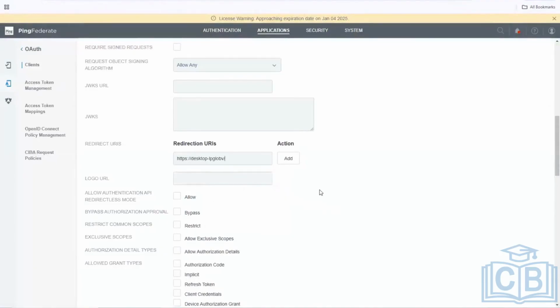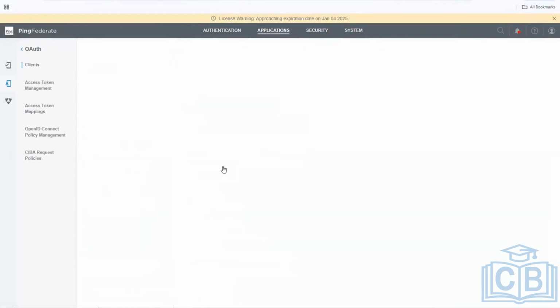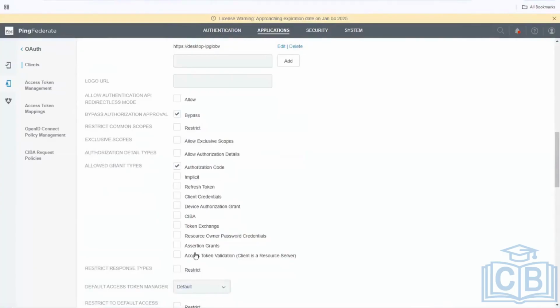Just paste it, add it. Now again, bypass authorization will be dead. If you remember that one, bypass authorization will, you can check that box. Yes, now obviously we can use the authorization code grant type. When we use it, we don't need anything else. That's fine. And a refresh token is not needed, because this is for PingAccess redirection only. These are all not required.